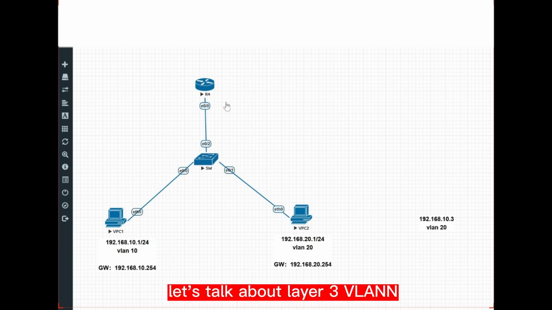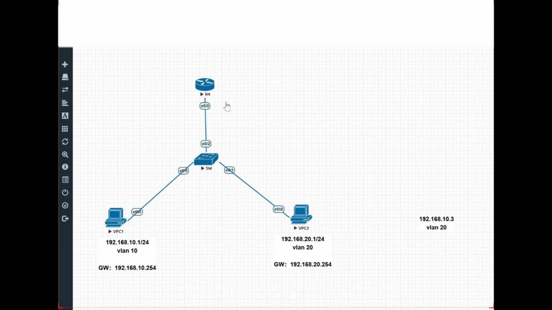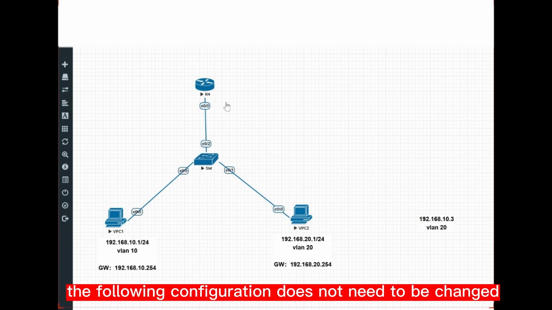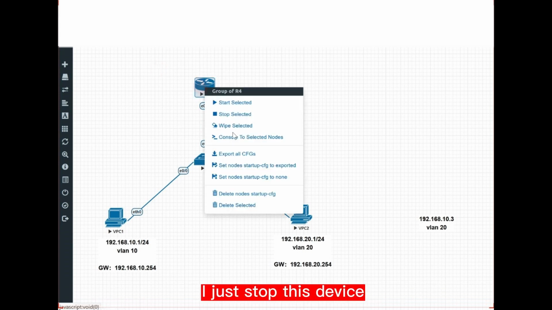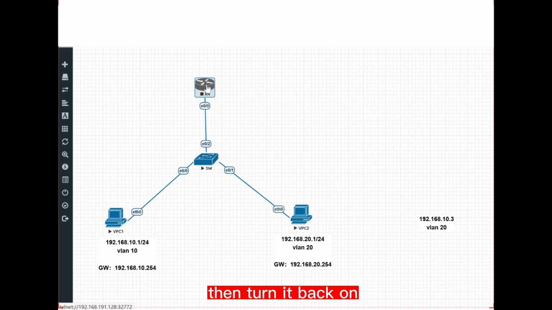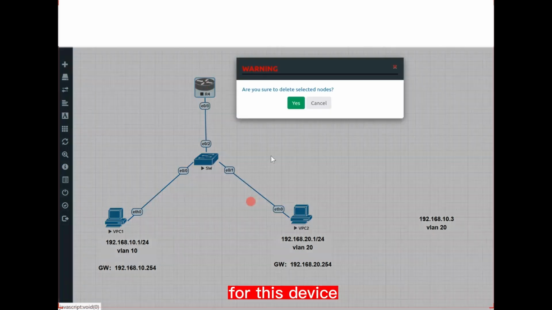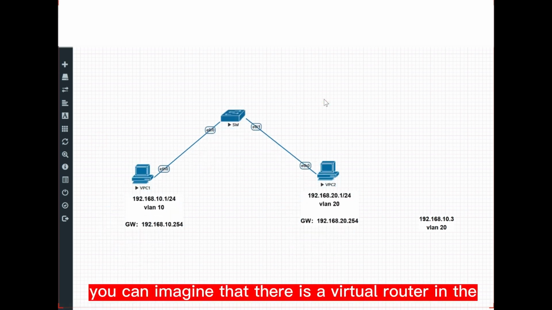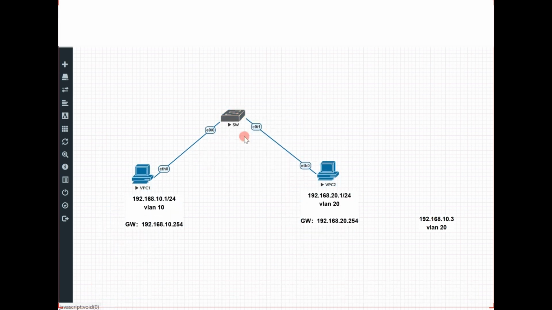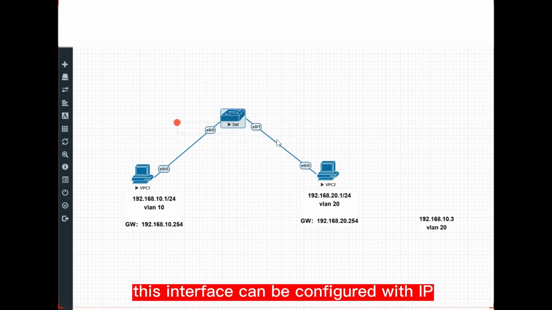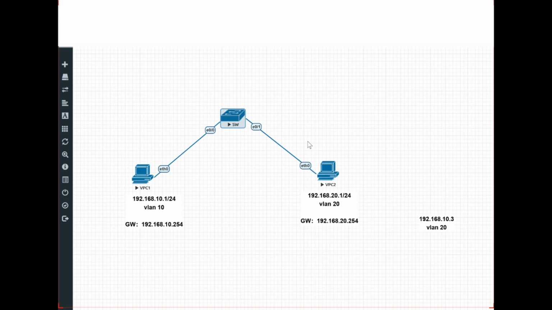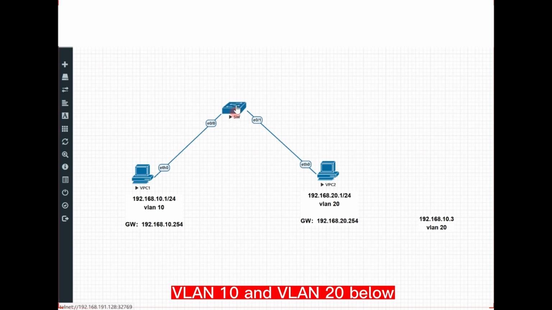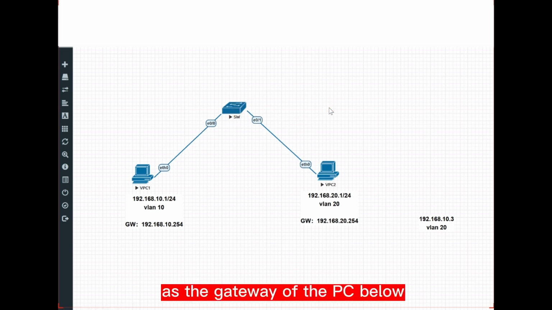Finally, let's talk about Layer 3 VLAN. The following configuration does not need to be changed. I just stop this device, then turn it back on. For this device, just wait and reconfigure access. You can imagine that there is a virtual router in the switch. The router has its own interface. This interface can be configured with IP. In the switch, I configure an IP address for VLAN 10 and VLAN 20 below, as the gateway of the PC below.